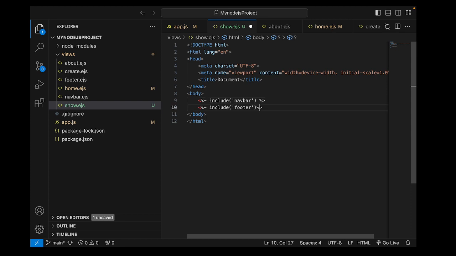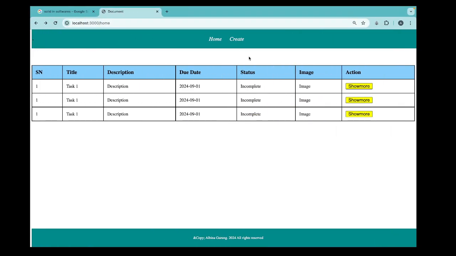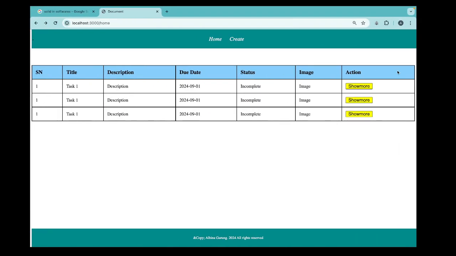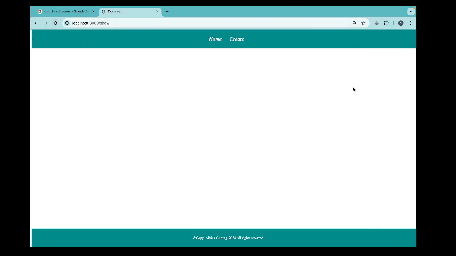Okay, let's save this and refresh our page, and see whether our footer and navigation bar appear in our show page or not. Let's refresh this and go to the show more page. Yes, in our show page, as you can see, our navbar and our footer are there. So we have successfully imported the navbar and the footer.